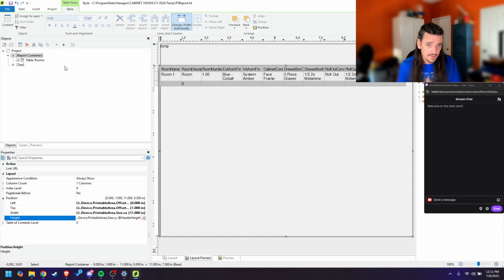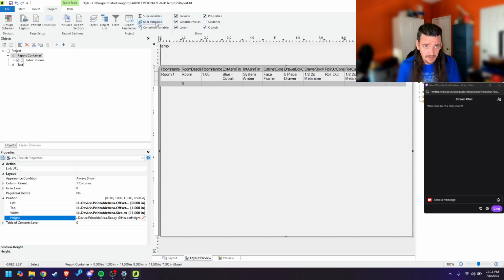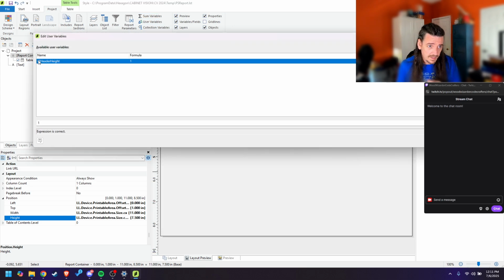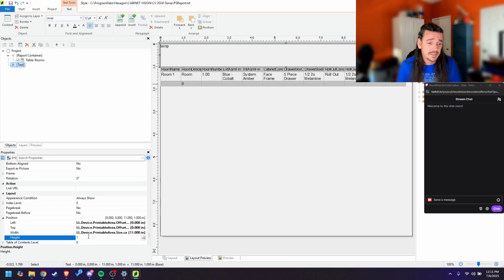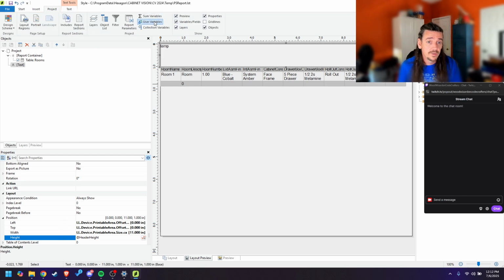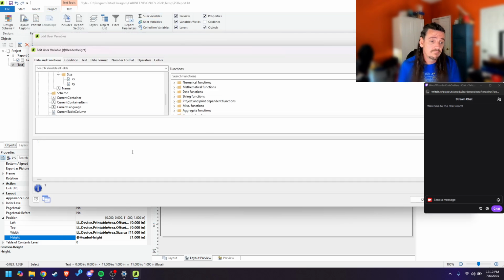And variables that you create, the user variables that we create under the project, are always referenced with an @ sign first, so @header height. And so again, for the text here, I can just make this now at header height. And to show you, let's just say, oh, I need more space for my header. I've got more stuff I want to put up there.